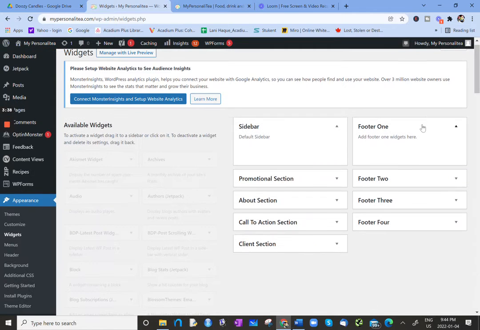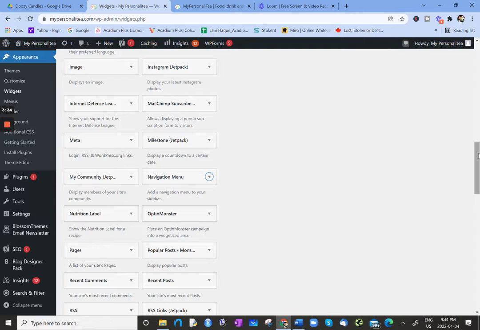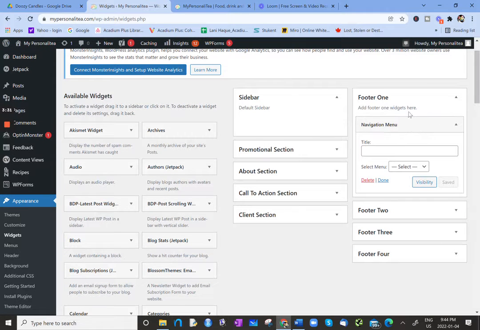All right, so now we're going to scroll up. Sorry, perhaps I need to add widget. So now that we've added the widget, if you scroll back up and look under footer 1, there you go, we have a navigation menu. But now we have to actually select which menu. So let's see what menus we have available. Well, it looks like we have a number of menus available. Okay, so let's click this menu footer 1. Let's see what that gives us.